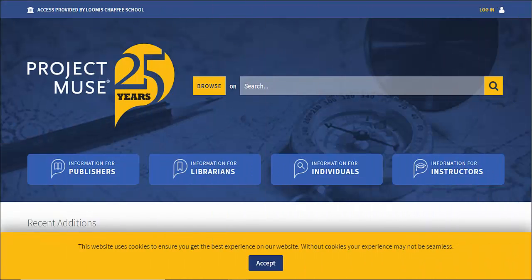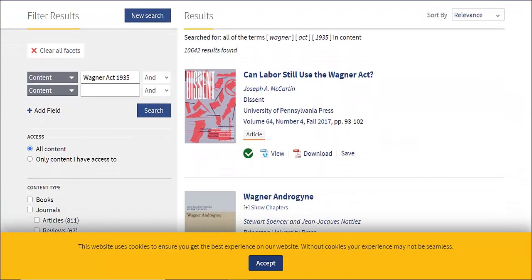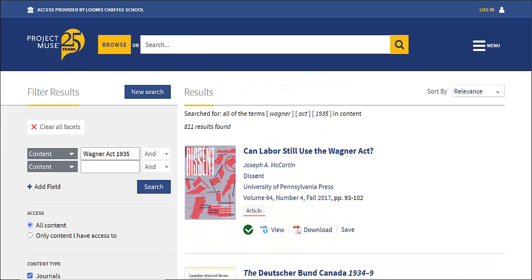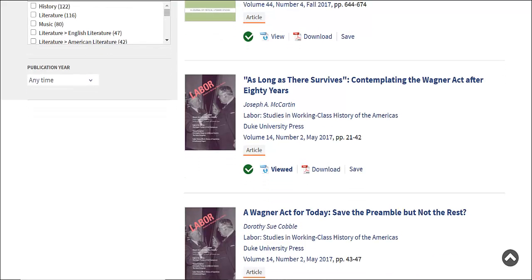I will search for articles in the database Project Muse for the New Deal Wagner Act, which created the National Labor Relations Board in 1935 and gave unions the ability to collectively bargain. In the left-hand column, I'm going to filter by articles. I will select this article, "As Long as There Survives: Contemplating the Wagner Act After 80 Years."